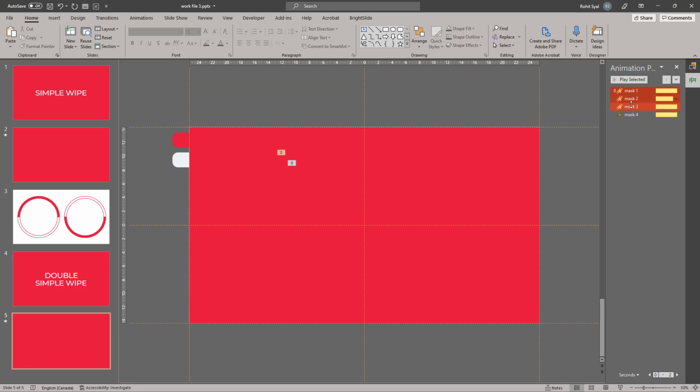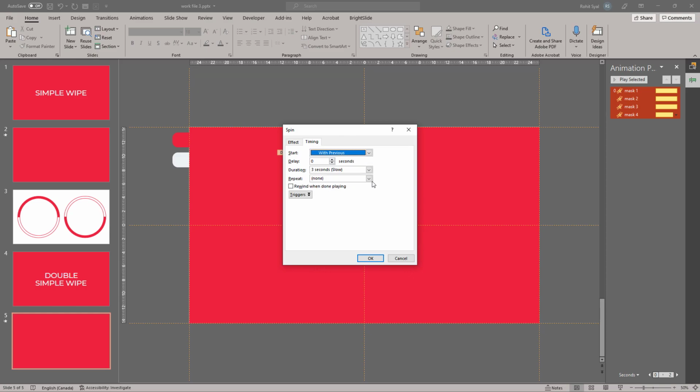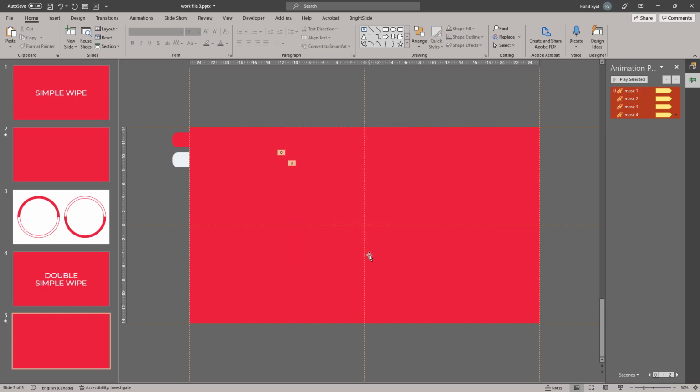And if we want it to run continuously, let's select all 4 masks, go to Effect Options, under Timing, let's set it to repeat until end of slide, so that when we play it in full screen, it continuously plays. And that's a fairly quick and easy way to make this really dynamic circular animation.